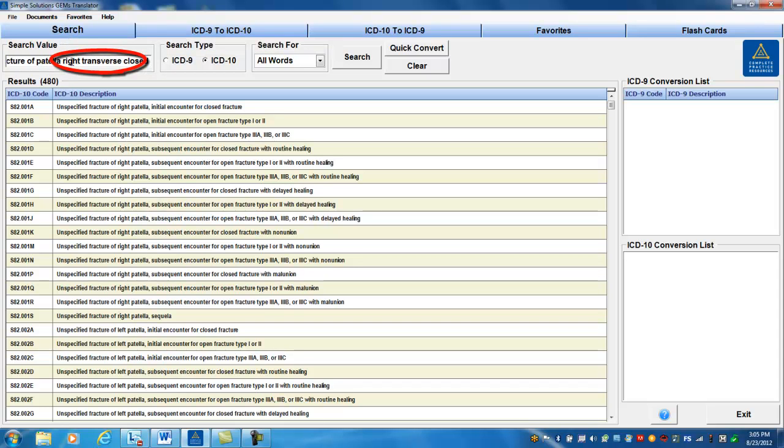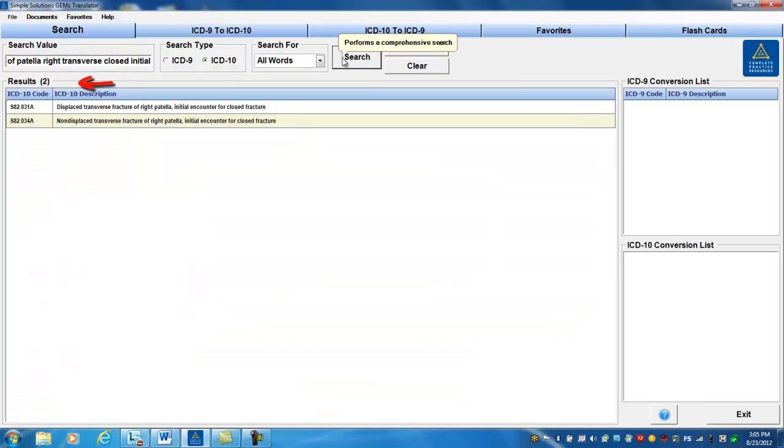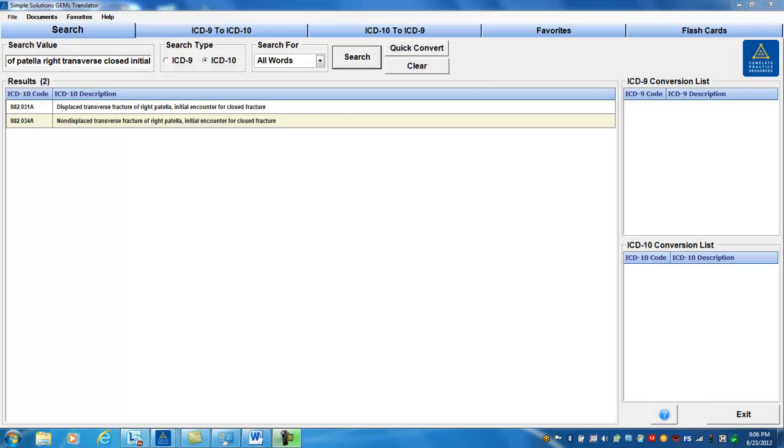Watch what happens as we add laterality, type of fracture, open or closed, and the type of encounter. By adding only 4 documentation elements, 480 results reduces to only 2. The transition software immediately illustrates what's important for providers to know right now about documentation in ICD-10.